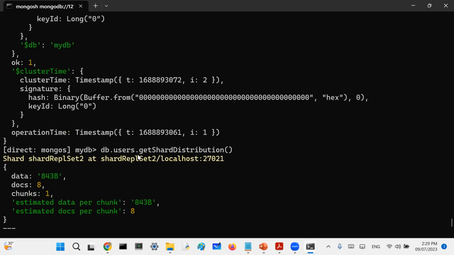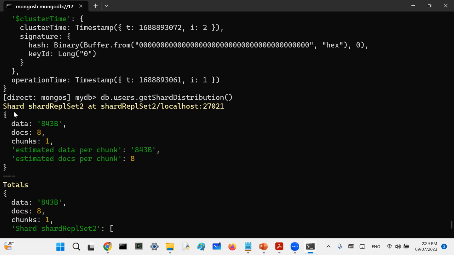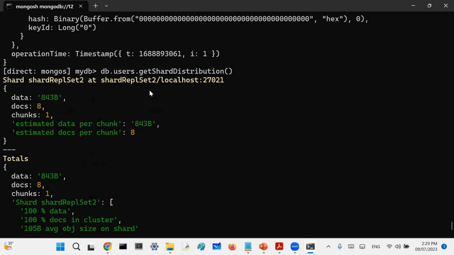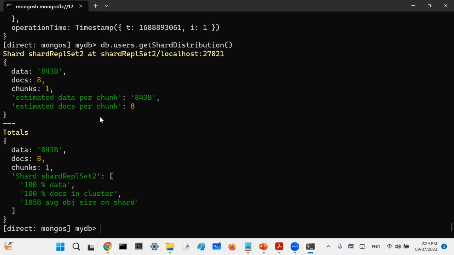Okay, so this is the user distribution. So data, replica set 2, localhost. Okay, this is the place where the data is actually stored. So right now we see everything is stored there. That's why we are getting this outcome.